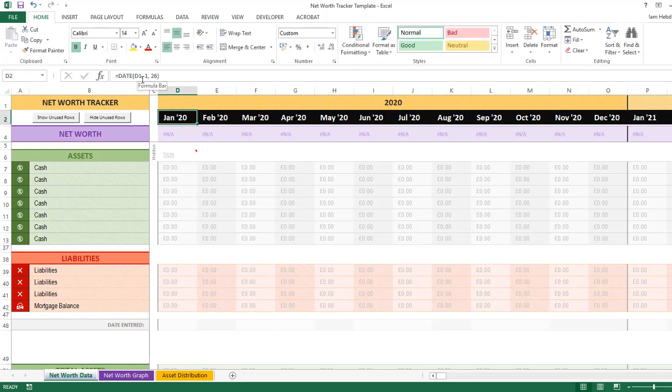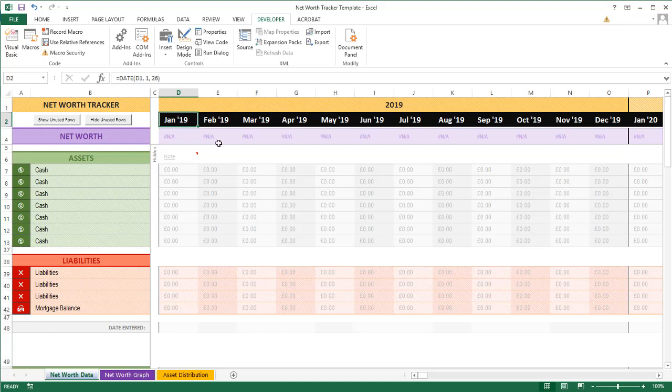And by doing that, all of the months along the header here will change automatically, and also all the dates on the graph on the next tab will also update automatically. It's worth mentioning as well that there's 25 years worth of data on here. If you're still using it after 25 years, I will personally fly to wherever you live and buy you a drink and then extend the spreadsheet for another 25 years for you.